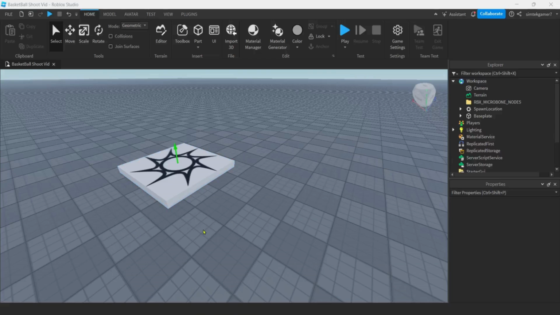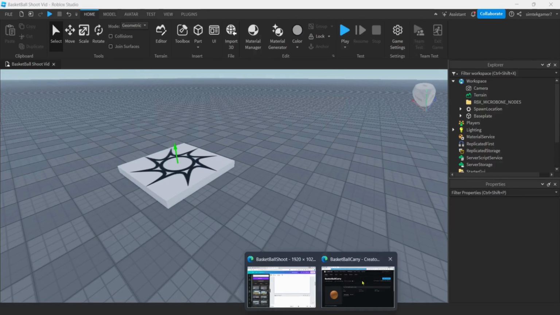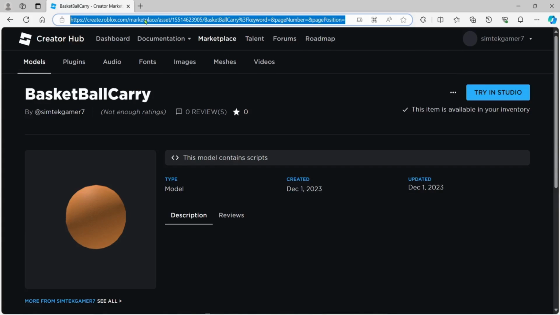I have an empty base plate right here, and I'm going to use the basketball from my last video. If you didn't watch the last video, that's fine. I will put a link in the description to get to this page to get the ball from the last video. So go ahead and navigate to this page. This will say Get Model.